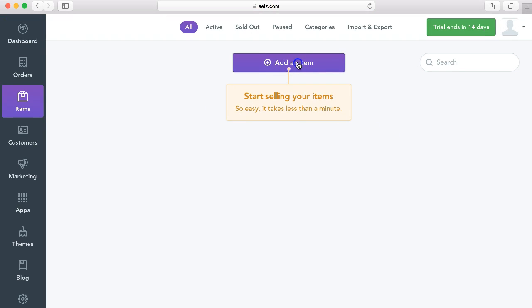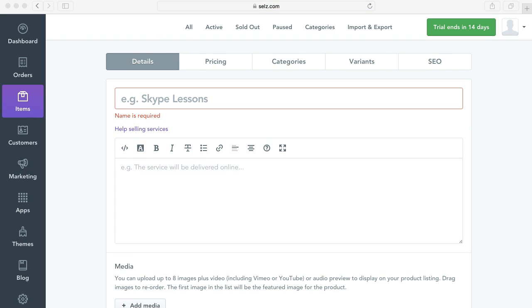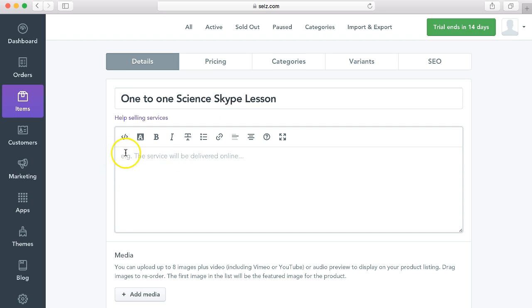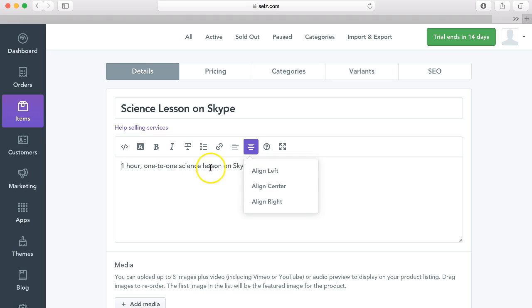Simply click this purple button here. And as I mentioned before, there's the three options, and we're going to choose service. So for our tutoring service. Now we can add the details here, and for example, Skype lesson. So you might want to put, for example, one-to-one science Skype lesson. You could then write a short description here to outline what you're actually offering. So for example, 1 hour one-to-one science lesson on Skype. You can also edit the text in any way that you want, alignment, etc.